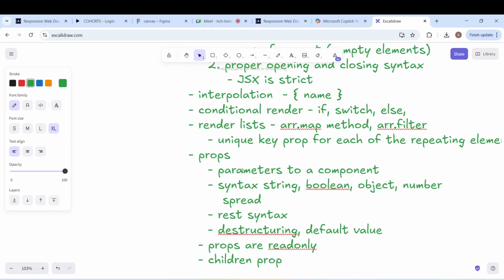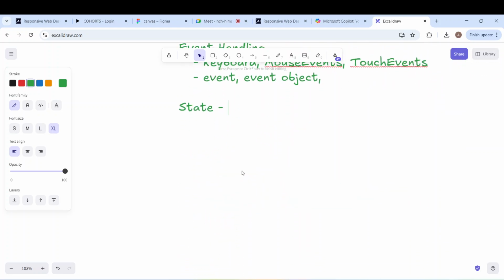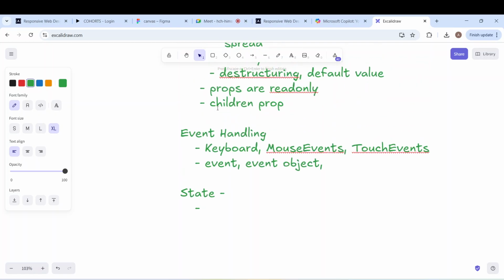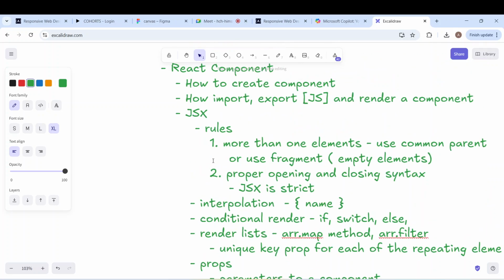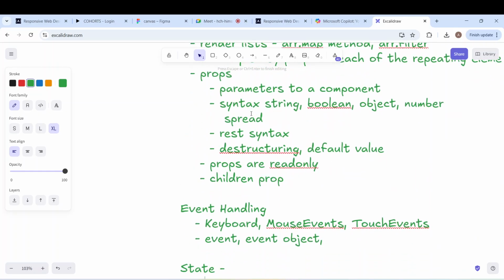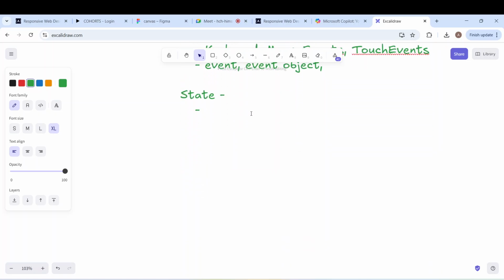Okay, so let's quickly do some assignments. So we'll try to solve some of the challenges to recall all this. I can now sit and explain what is useState and all, but now you should be able to recall all these things. Should be able to write this, isn't it?